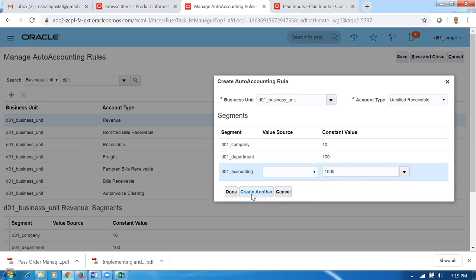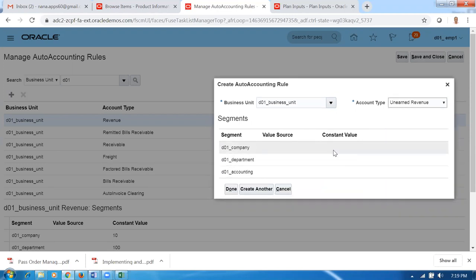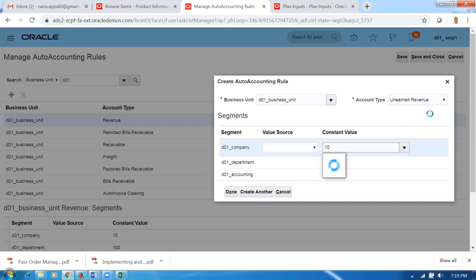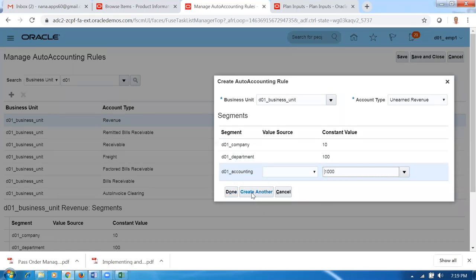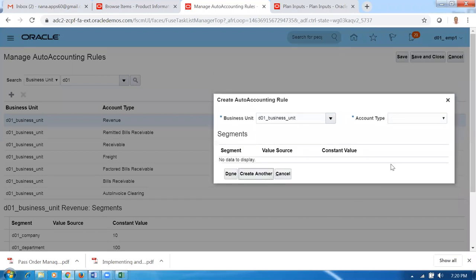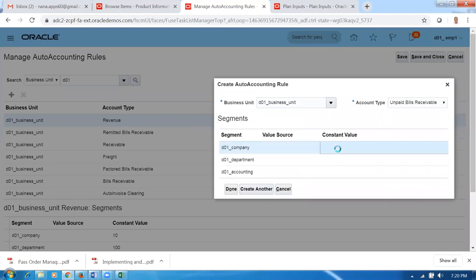So unbilled receivables, fine. Click on create another now. Click on unbilled receivables, unbilled receivables and unearned revenue, 10. Earned revenue, unearned revenue, all these are advanced concepts. You won't even touch them. For a standard setup, if you have a receivable account and a revenue account, you're good. You don't need anything else.